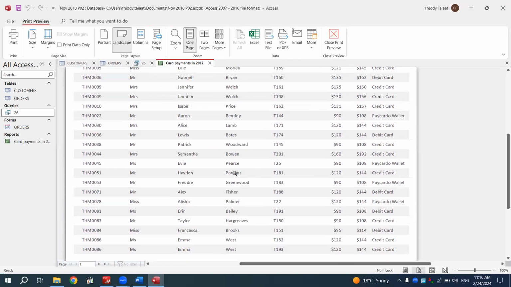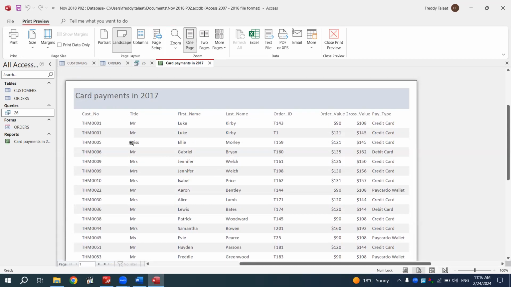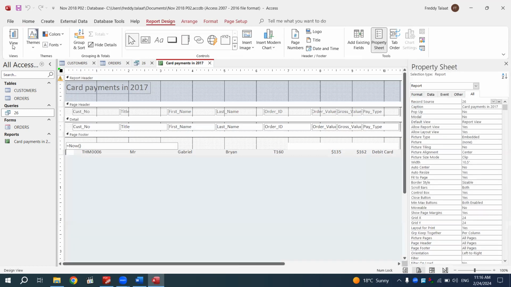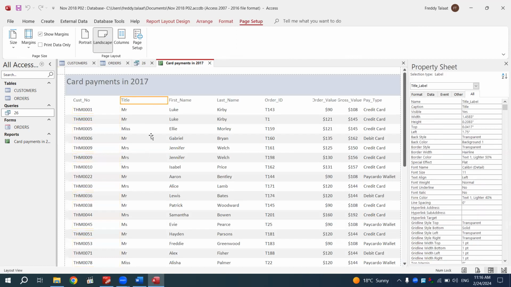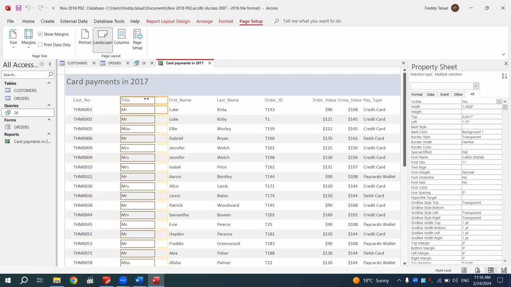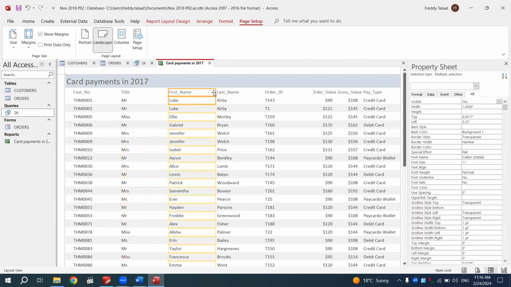I have the report created. All the data are fully visible and well organized, the fields are placed in order. Oops, I have titles that aren't visible here. We close and go to layout view, and from here I can sort everything out, like ordering the table and making sure all the data are fully visible.